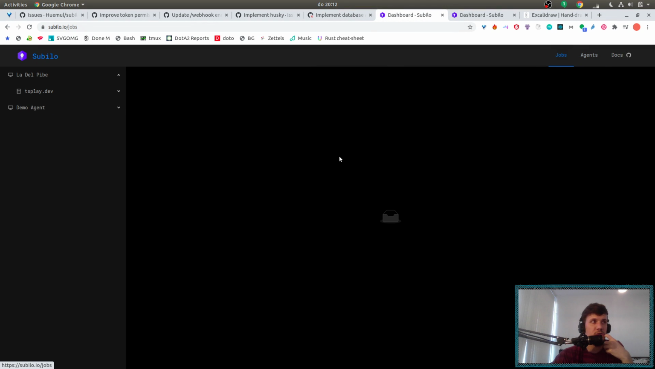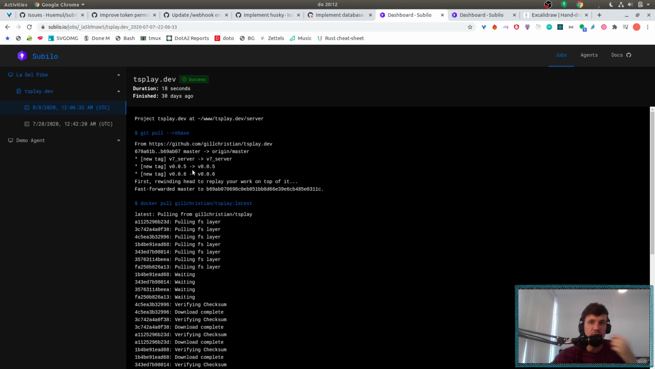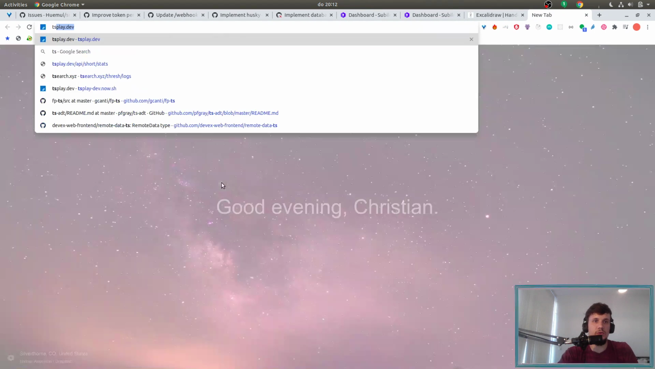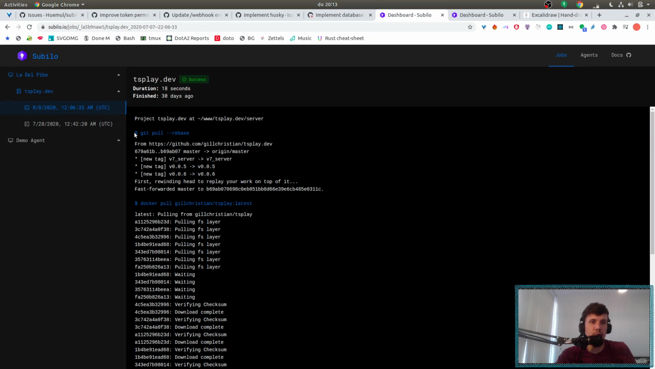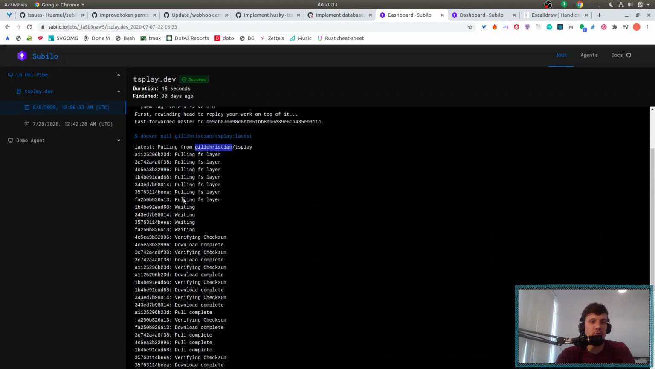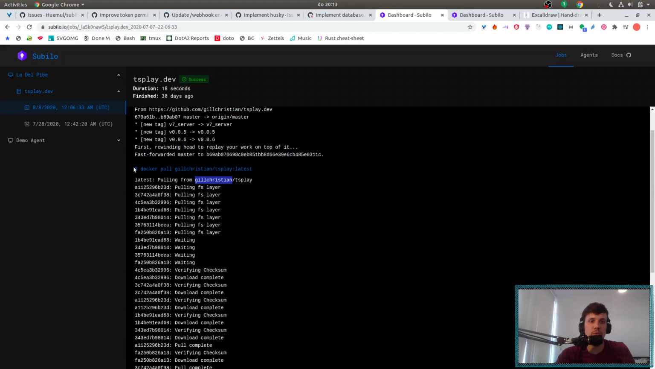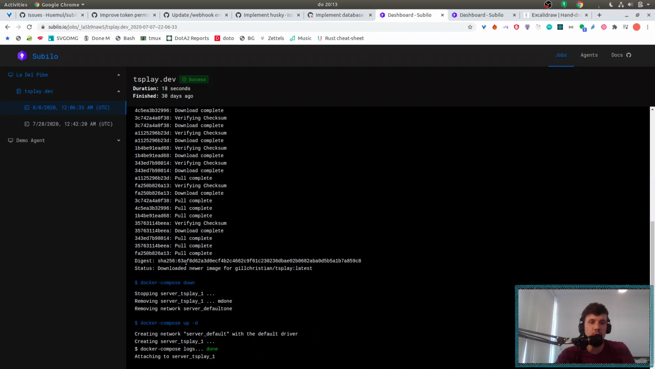So these are the logs. This is, for example, the deployment for TSPlay, the backend of this link shortener. What it does is it pulls the latest version, which might have some migrations to run. Then it pulls the Docker image that was built from the GitHub action, and then Docker Compose down, Docker Compose up, and that's it.